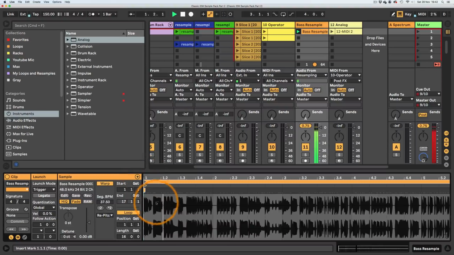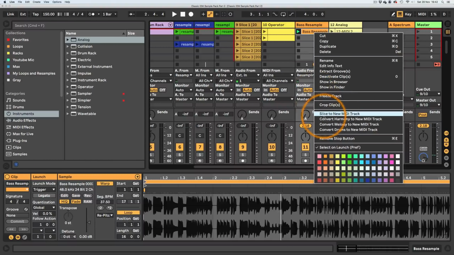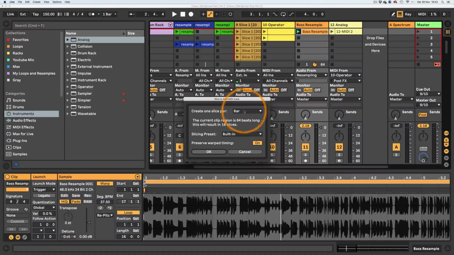Okay, I'm fairly certain this is right. So let's go Slice to New MIDI Track. Let's say Bar, and then let's go Slice to Sampler. This is 64 bars long, which means we will get 16 slices. That sounds okay to me.